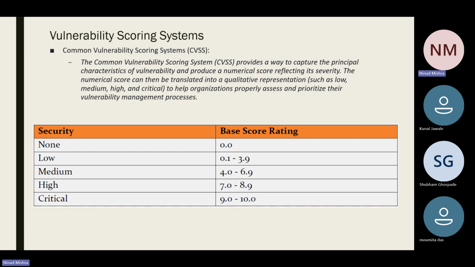So we discussed this Common Vulnerability Scoring System. These are basically the security levels and their risk score based on it. This Common Vulnerability Scoring System provides a way to capture the principal characteristics of a vulnerability and produce a numerical score reflecting its severity. Basically, a score which will define its security level.